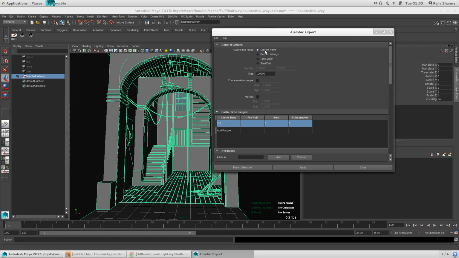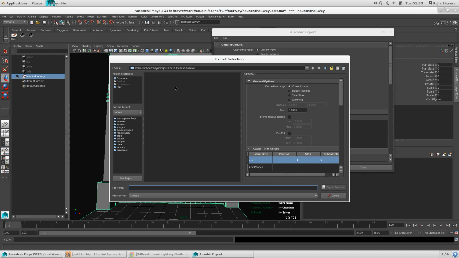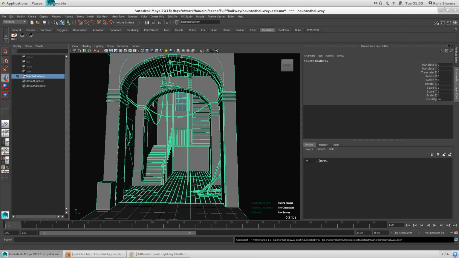So we just export selection, and for now I use this default location. Let me name it hallway. There's no need to add any extension here like .abc, because it will automatically add. You can choose the Alembic type here. We just copy this path because we need this path for Houdini, and we just export selection. As you can see, your data is successfully exported as Alembic.